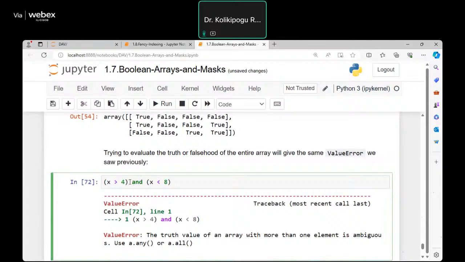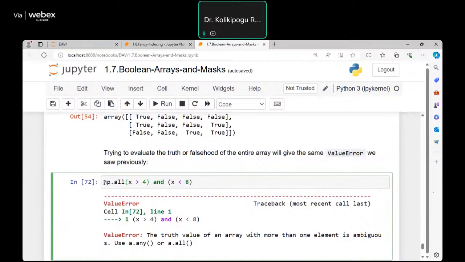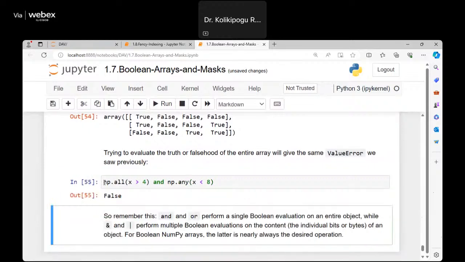So what I have to do is get only one true as a result, but it's an array, not a single true or false. That's why I got an error. And what is the solution? np.all. If all elements of x are greater than 4, then it returns true, only a single true. If any one of them is not greater than 4, then it returns false. Similarly, I can also use np.any. Now you can see I can do this.